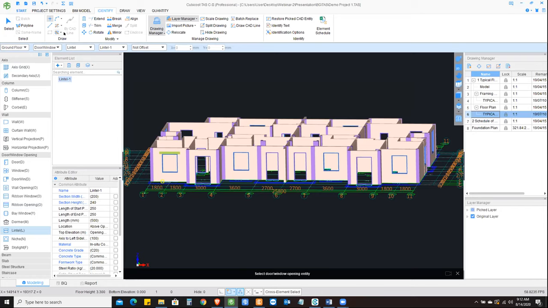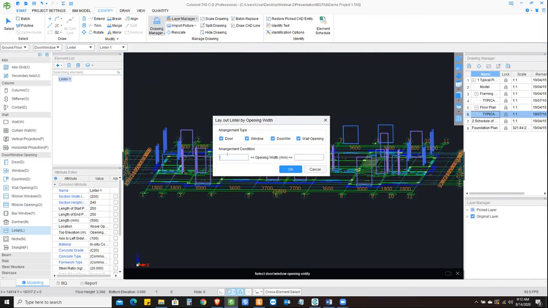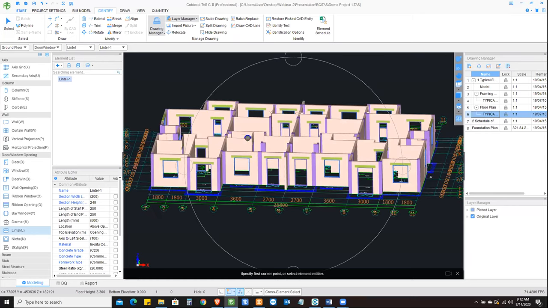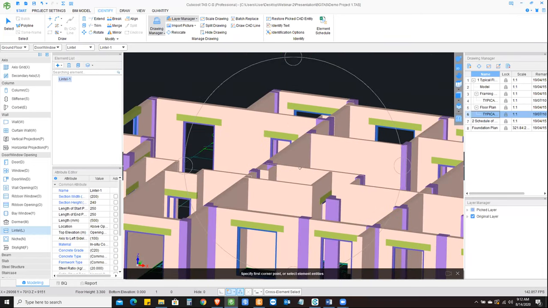Now let's go ahead and use one of the powerful tools, which is defining the opening size. So what is the limitation? So I'm gonna say, okay, 0 millimeter to 3 meter. So within that opening, the software will cover all of these openings. And another important point here is that the software identifies these openings and applies the lintel only on non-concrete wall.